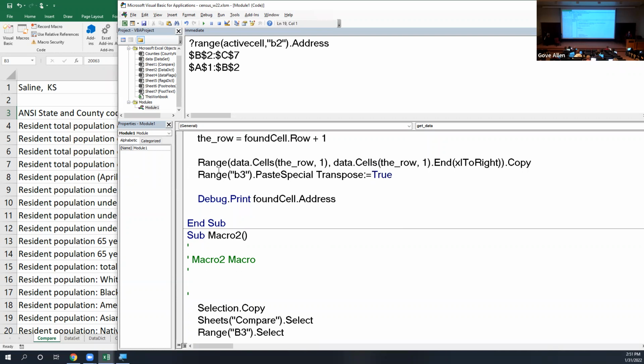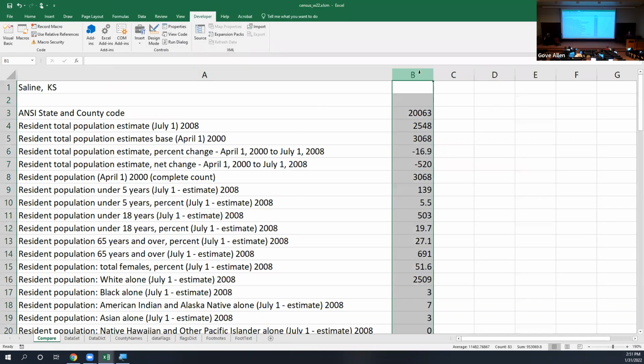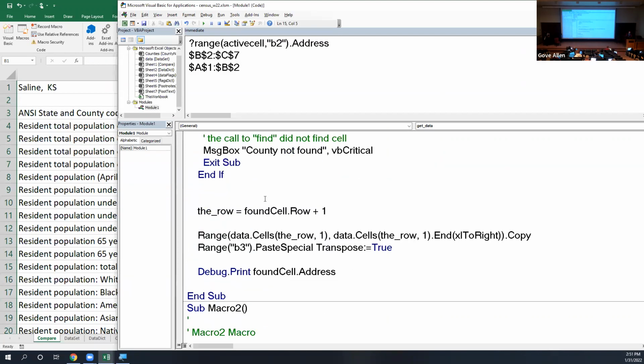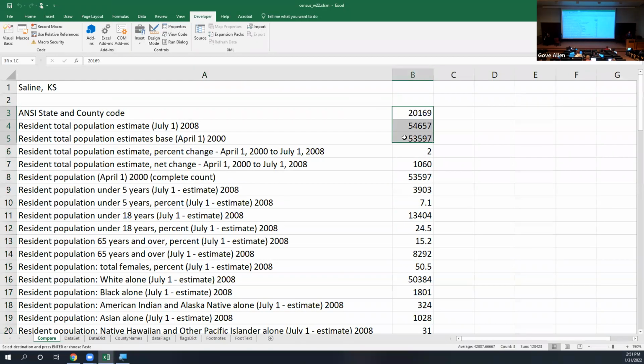Oh, hey, that's pretty good. I think that'll do it. So we've got Saline, Kansas here. Go ahead and delete the numbers out of B3. I think I can run this and that should pull in those numbers for Kansas. I'd also like to put the names of the county and state. I think we started off to do that and I forgot to do it. So we'll want to put in Saline, Kansas there.